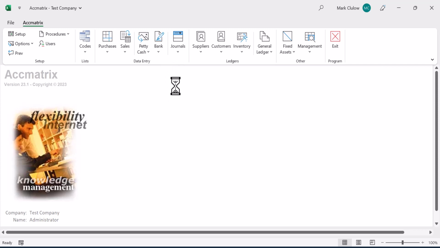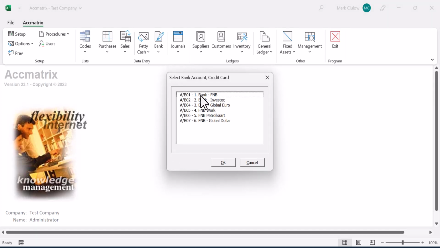You'll get your list of all your bank accounts. So in the test company, we've got a main bank account, an investing bank account, a foreign currency bank account, and 3 credit cards. One for workshop, one for petrol, and another one for a foreign currency.